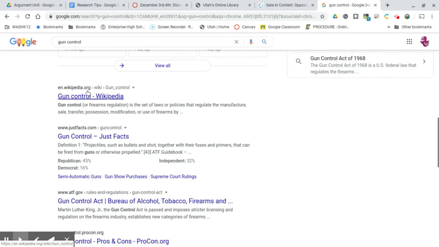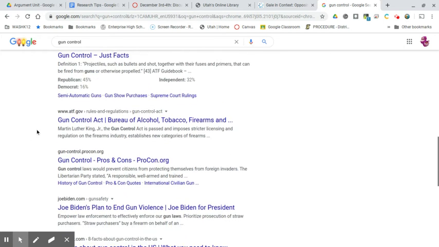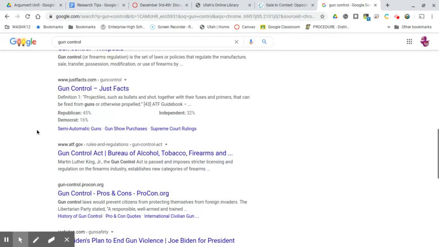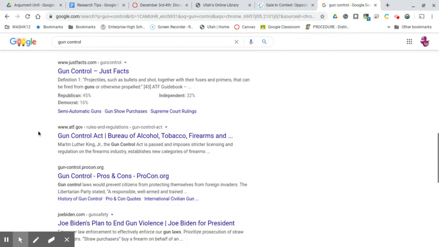Wikipedia is not a great source for actual information. It's a good place to start gathering information, but it's not a good place for initial reliable sources. So be careful there. But as you're scrolling through here, these may or may not be reliable sources.